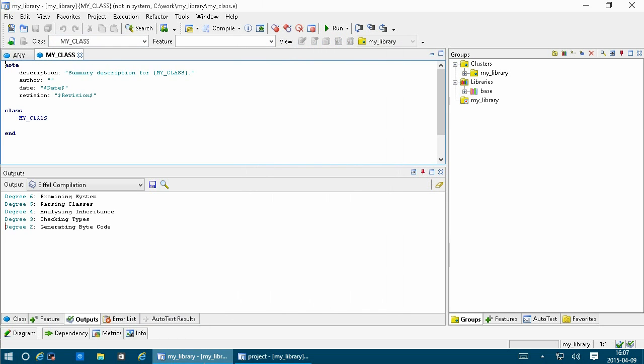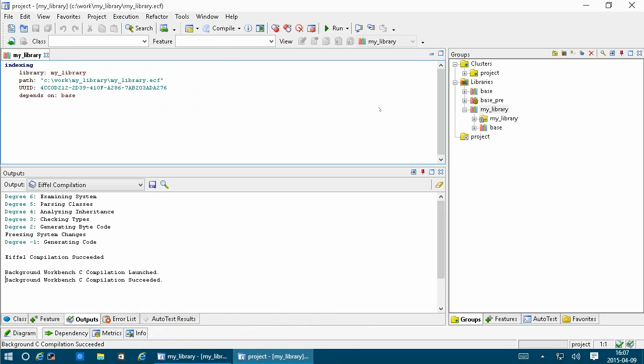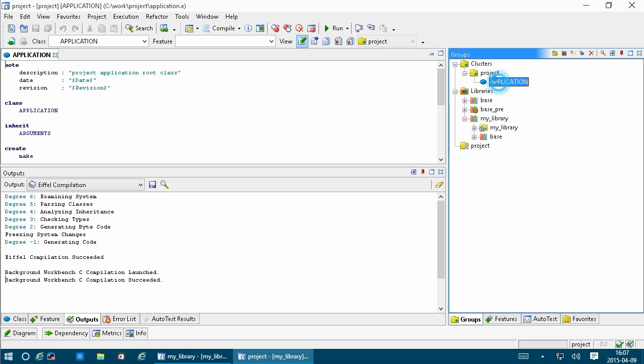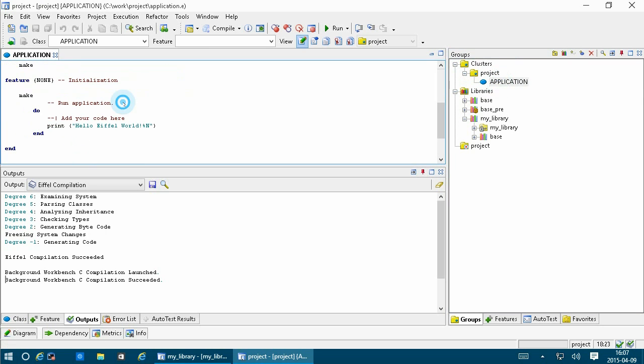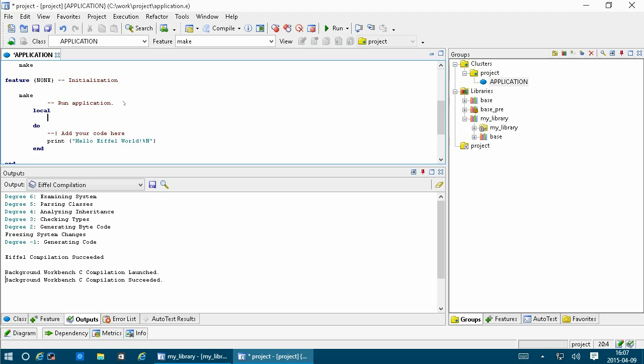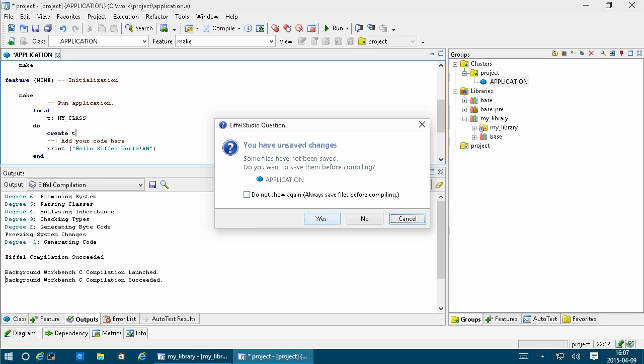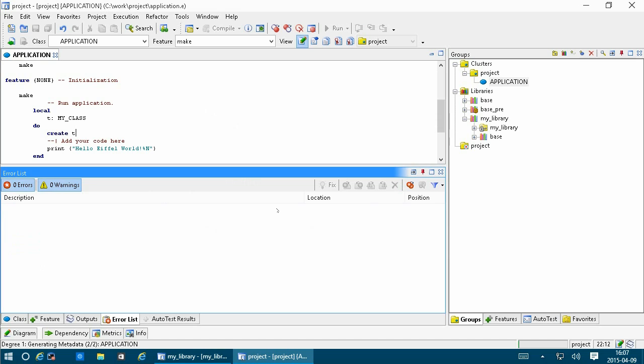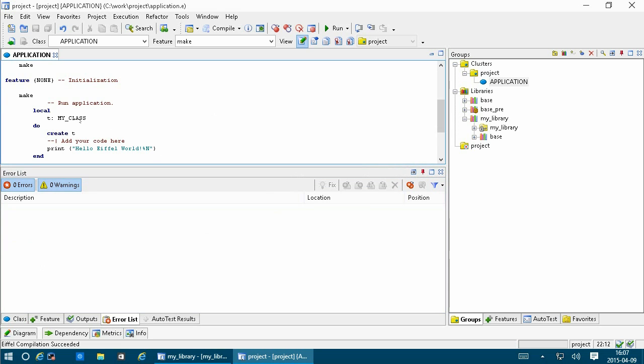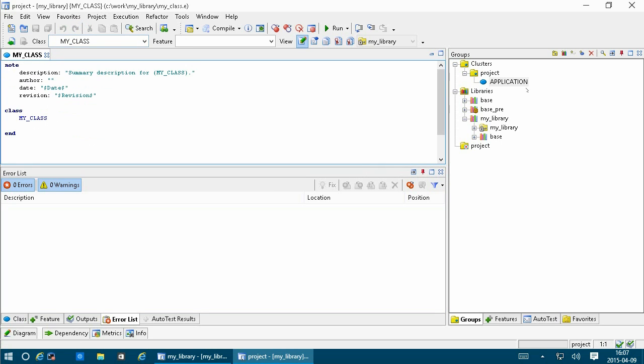Then we go back to our basic application project and we'll try to make use of that class. So we are going to go in the root class and create an instance of My Class. After you compile it, you will have access to My Class in Eiffel Studio, and you can also see from where the library is coming from.